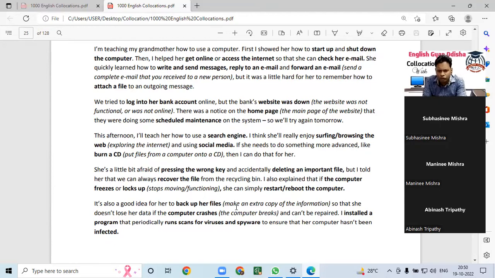Okay. He needs to do something more advanced, like burn a CD. CD stands for compact disc. Now you need something called a pen drive. Just put it, plug and play. Once you put it, obviously it will play. But for a CD, you need a CD drive. When you put the CD in the CD drive, it will burn the CD. Burn means copying two files from a computer onto the CD.